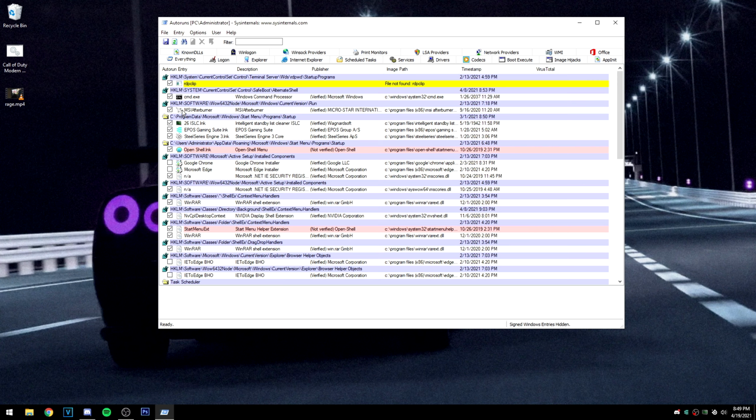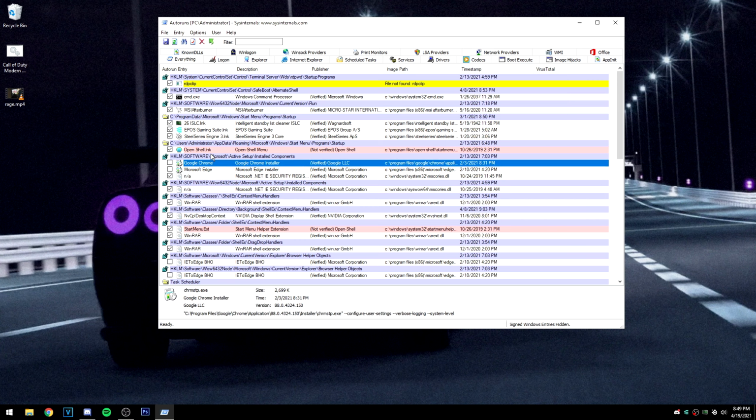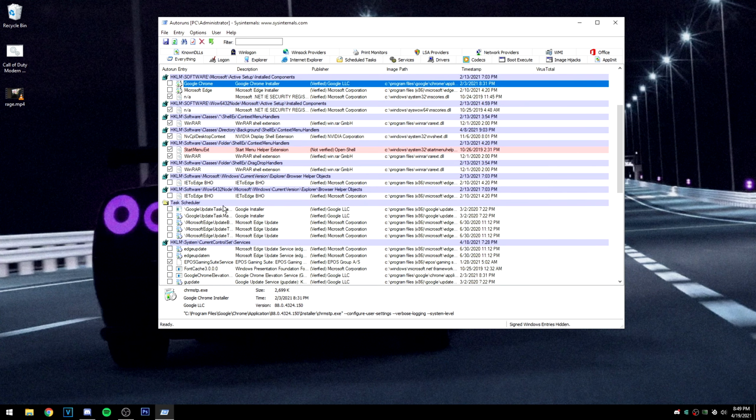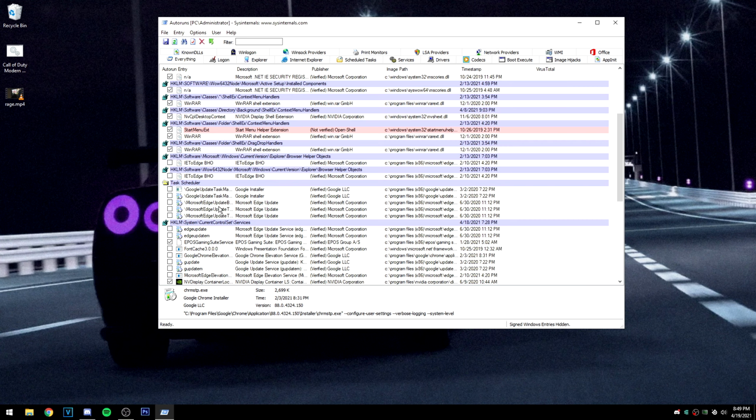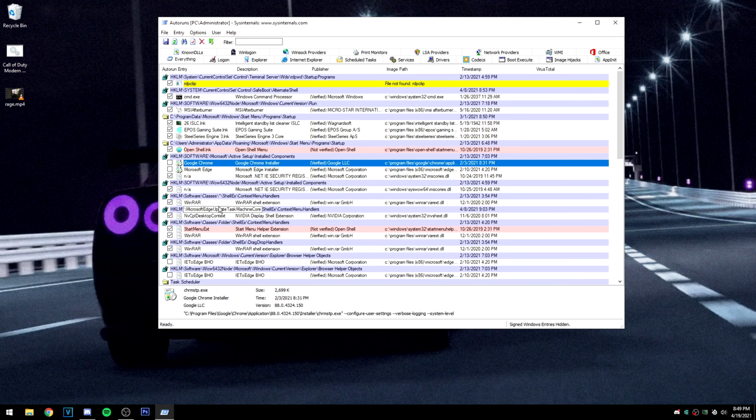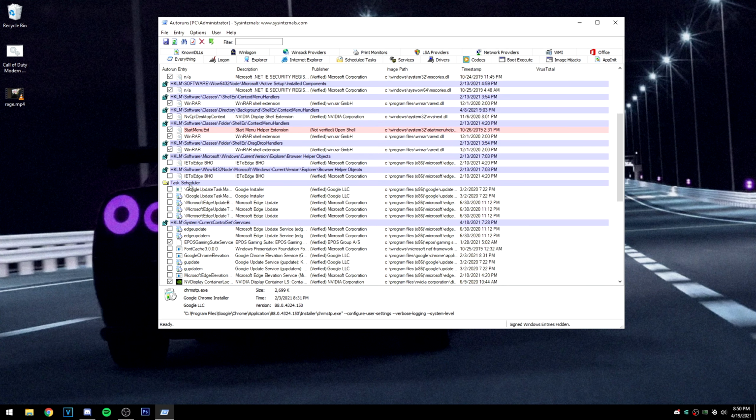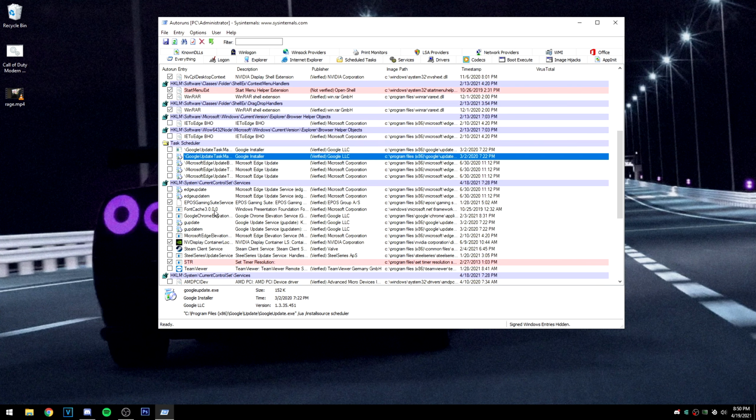And here, there's quite a few things that you're not going to want to touch. You only want to touch the ones that have Google, or also if you have Microsoft Edge. So in here, under installed components, uncheck these, Google or whatever web browser you're using. Also in here, it's really nice. You can turn things off that are starting up that you can't figure out why they're still starting up.